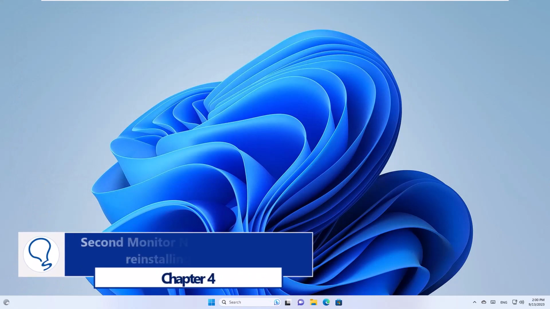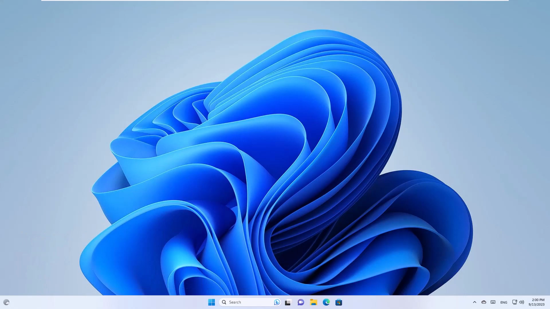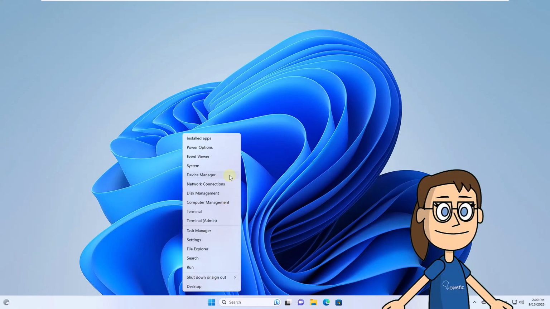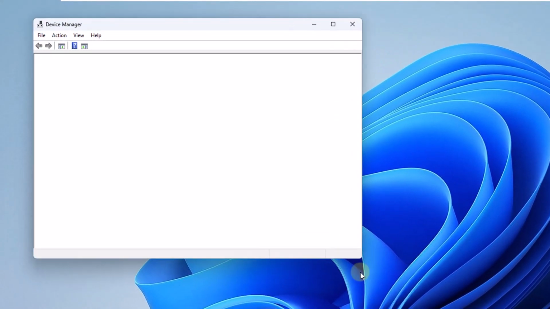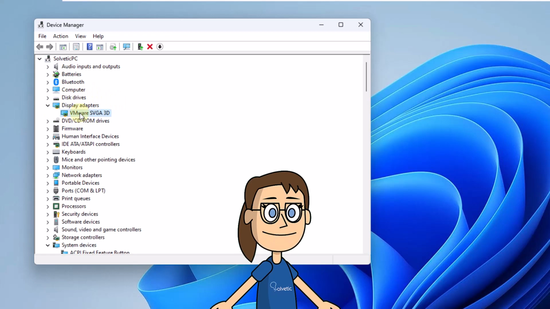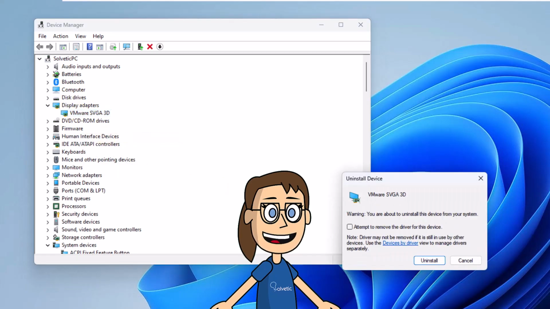Chapter 4. Second monitor not showing up fix reinstalling the driver. To start, right-click on the Start menu, then click on Device Manager. In the Display Adapter section, right-click on the driver. Select the Uninstall Device option. You must click on Uninstall. This will complete the task.